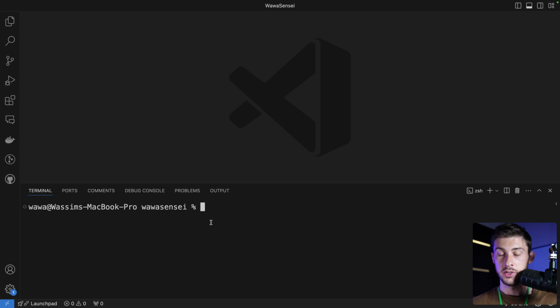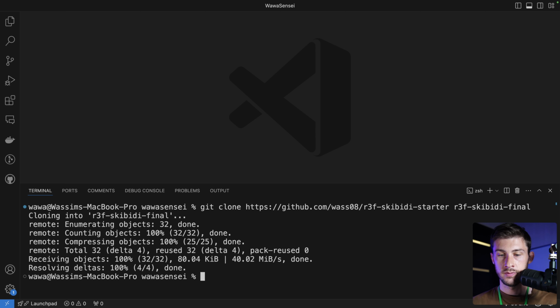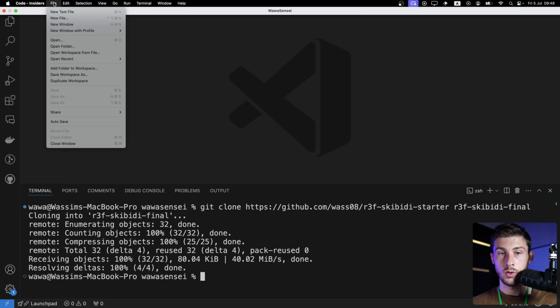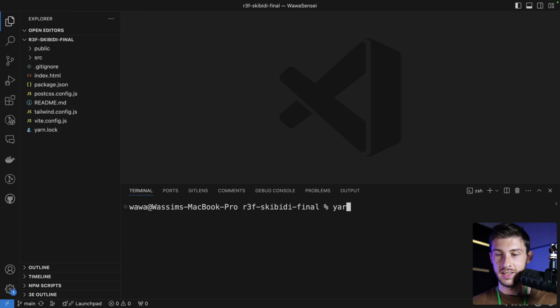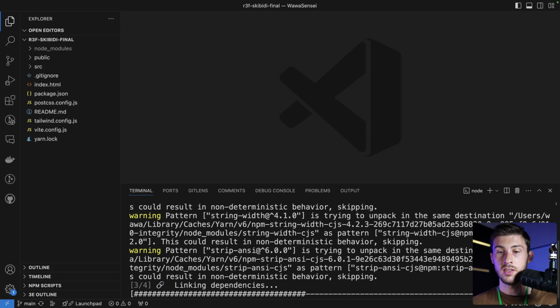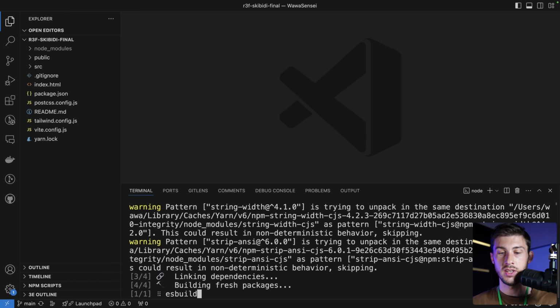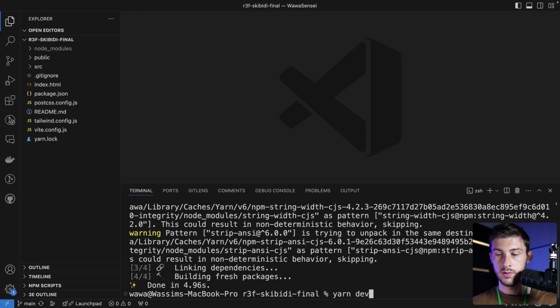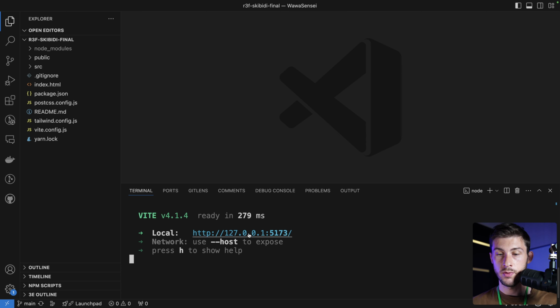Let's clone the starter pack. Git clone, paste the URL, link in the description, and I will enter the final path. Enter. Once it's done, open the folder. Now we are inside, run yarn to install the dependencies, or npm install if you are using it. Then yarn dev to start the development server. You can follow the link.